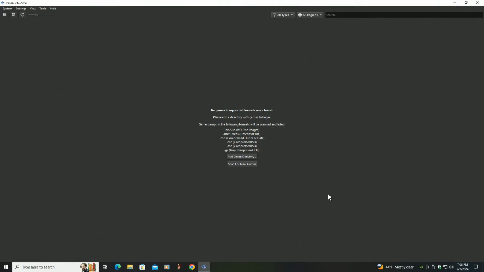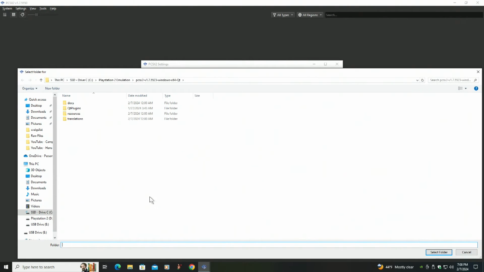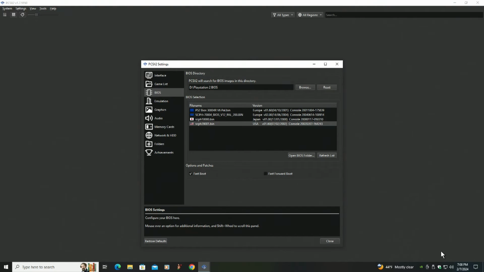All right. Here we are in the PlayStation 2 emulator, PCSX2. Okay. We want to go to our settings. We want to tell the emulator where the BIOS ROM files are being stored. So we want to click Browse, go to our PlayStation 2 SSD, PlayStation 2 BIOS, and then select that folder. And of course, we want the United States one.